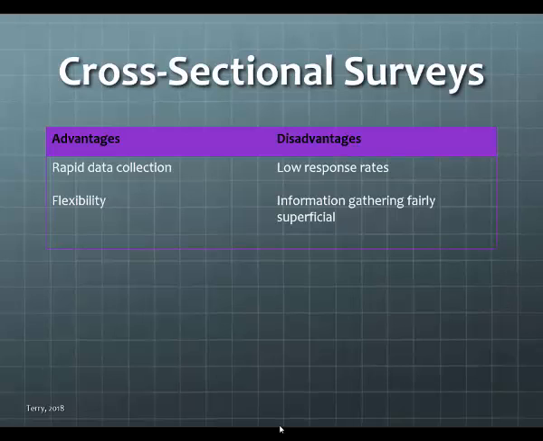So the major advantages of survey research is that you get rapid collection of data and there's a lot of flexibility. But the disadvantages of survey can include low response rates, especially if the surveys are mailed, and then gathering information that is fairly superficial. So while it is very, very quick to do, if you don't have good response rates, you may not get the data that you're wanting.